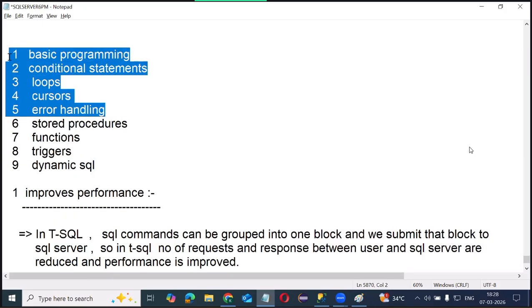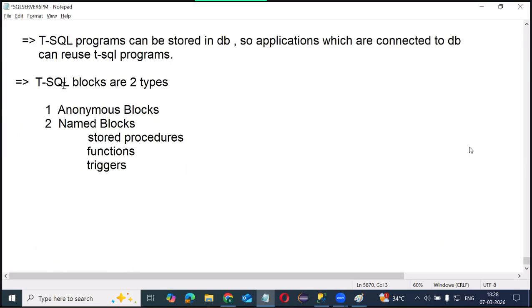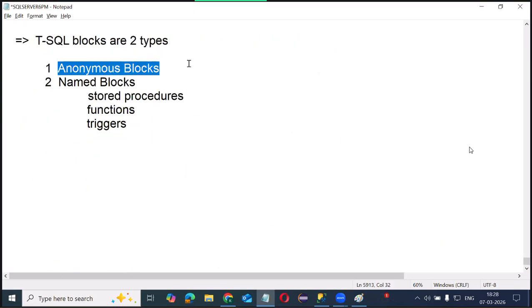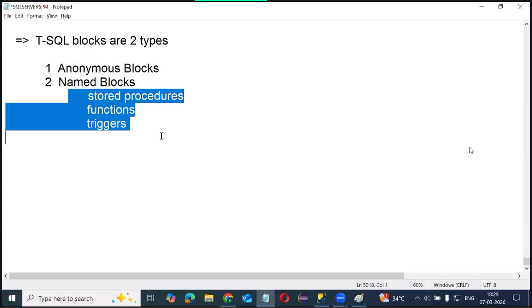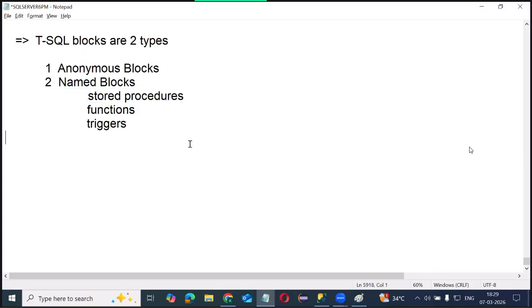How do you learn the basics? You learn the basics with the anonymous block. With the anonymous block, you'll learn basic programming: how to declare variables, how to assign values, how to use conditional statements, how to use loops, how to handle errors. Once that is completed, we'll start procedures, functions, and triggers. We'll see that in the next class, Monday.